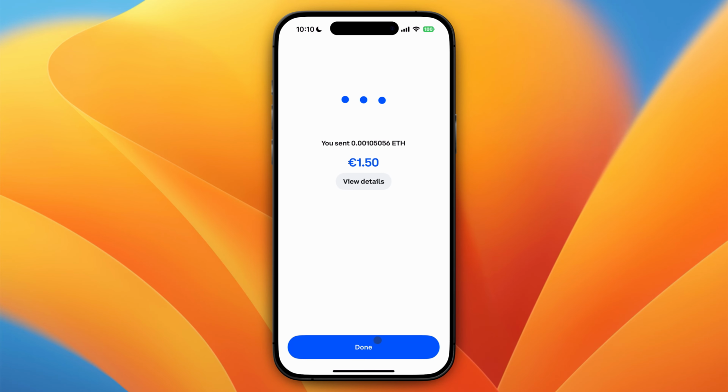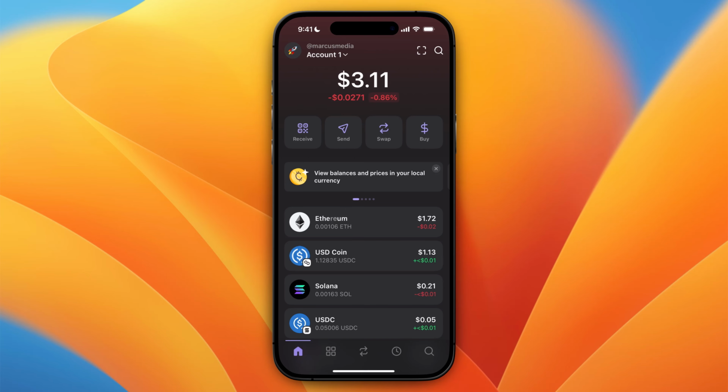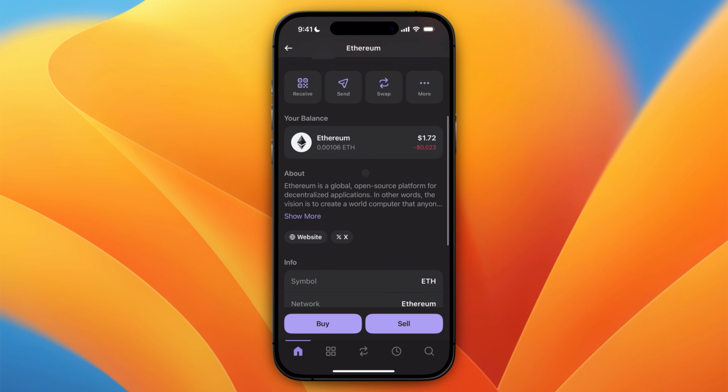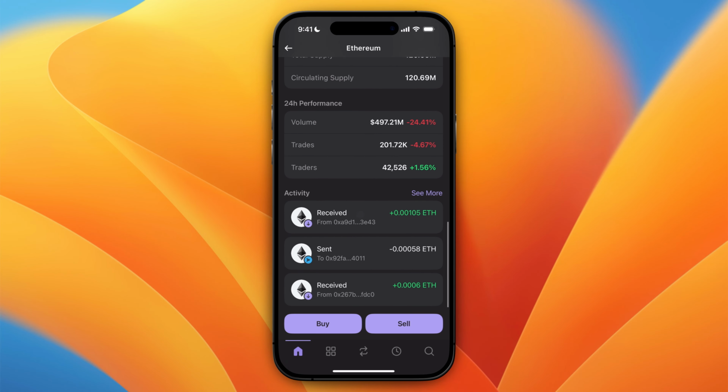So now we can click on done and go to Phantom Wallet to see if it's already there. So I can now see that my Ethereum has arrived. So I can click on Ethereum, then I can scroll down, and then I will see that it has been received. So this is how you do it. This is how you send from Coinbase to Phantom Wallet.